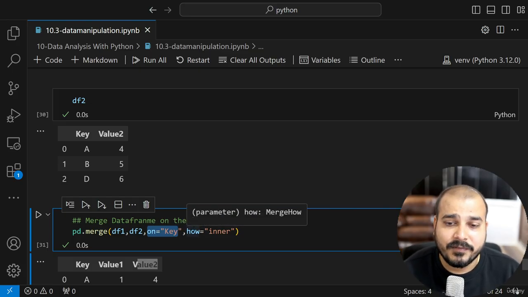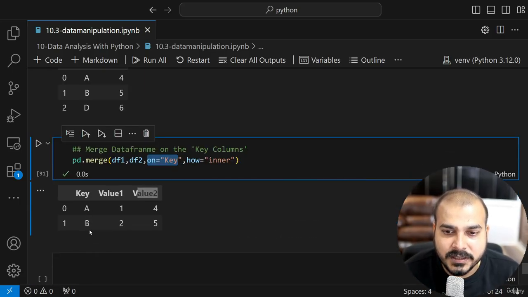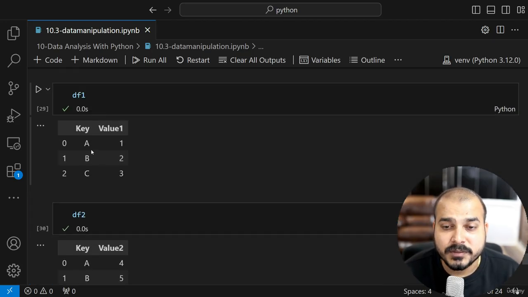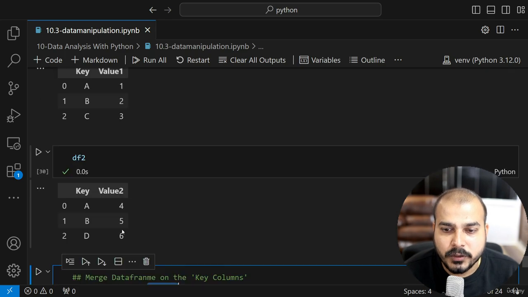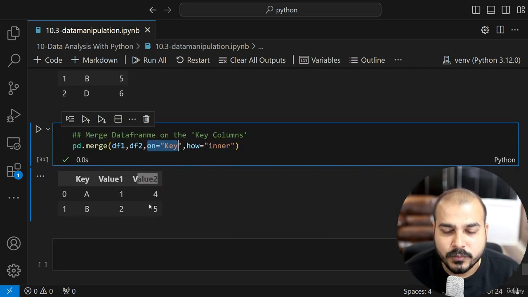Inner join basically means that from the left-hand side and the right-hand side, only the matching rows are considered. So here you can see A and B. Based on the inner join, A and B are matching in both data frames. Value 1 values are 1, 2, so 1, 2 is getting displayed. Value 2 will be 4, 5. So this is how the merge has happened.